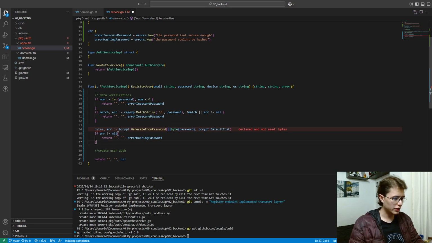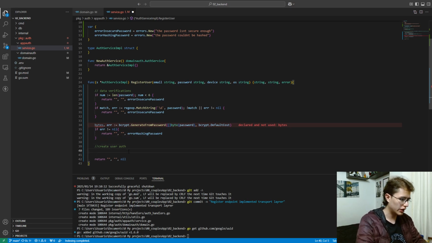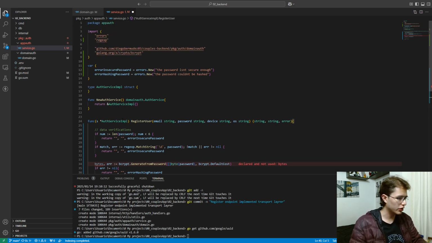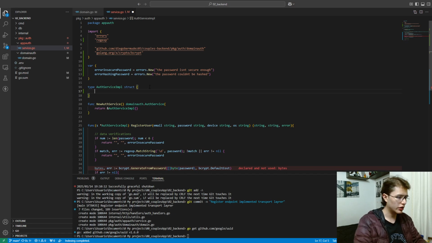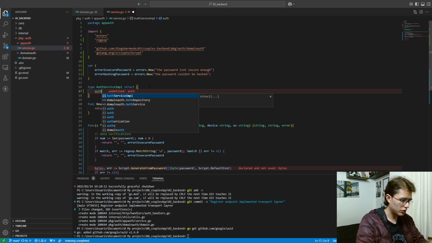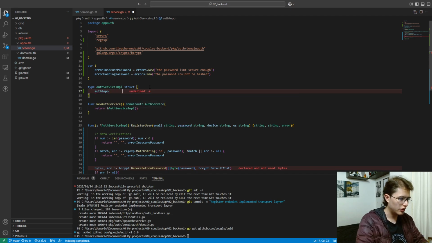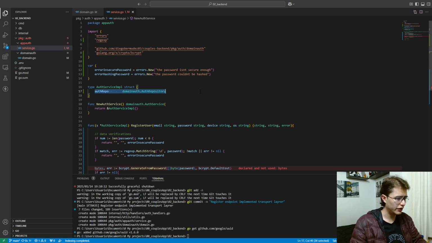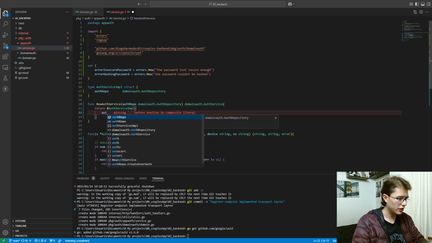We also need to create the user, we need to create a new UUID, but first of all, our auth service implementation needs to have a reference to a repository. So let's create authRepo, which will be of type domain AuthRepository. We'll receive that in our constructor, and then we'll assign it: authRepo equals authRepo.